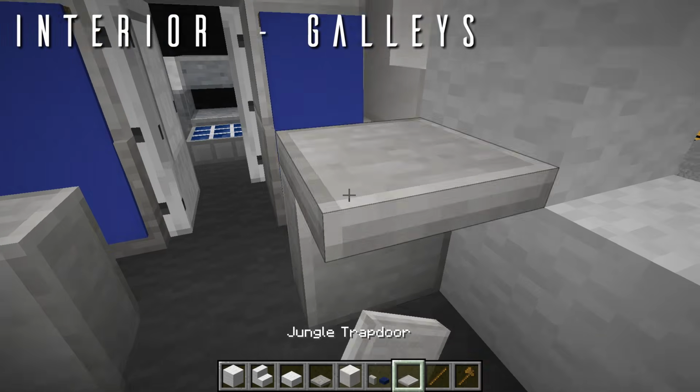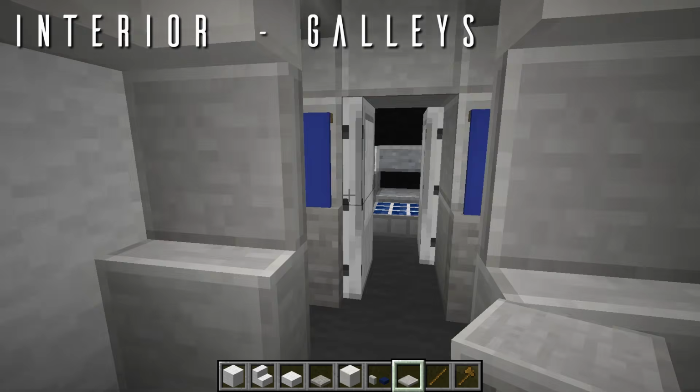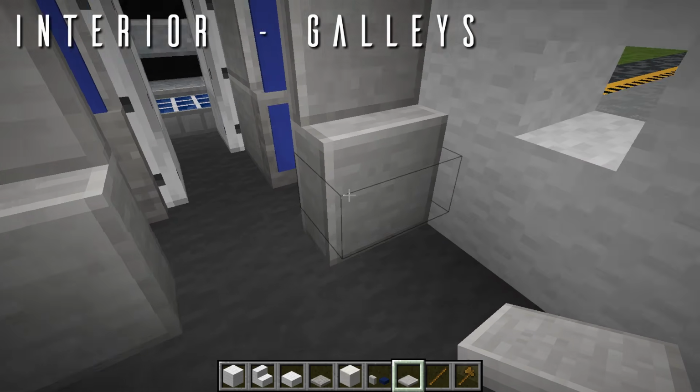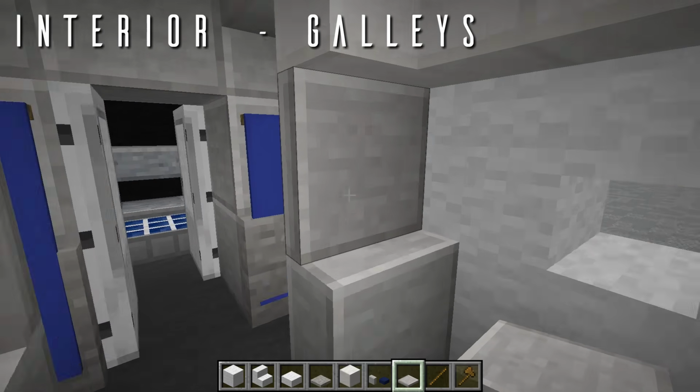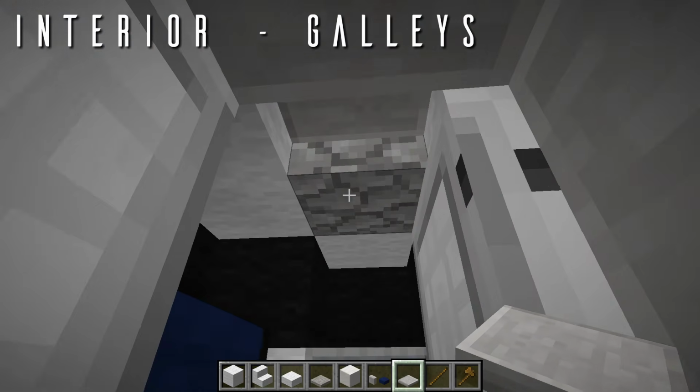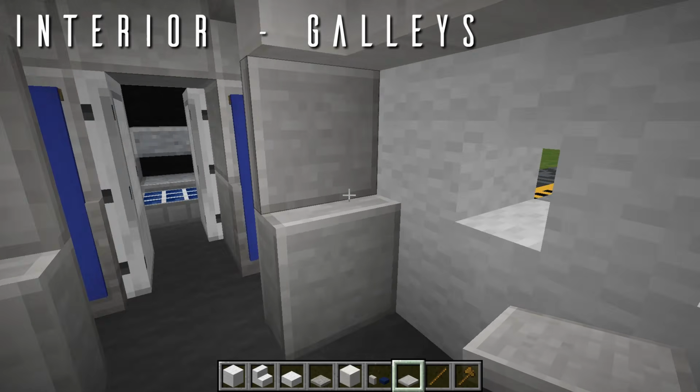Then, on top of this here, we'll place a jungle trapdoor, closed against the forward face right there, to finish off the forward bulkheads right here. Now, in the Aeroteam pack, as you can see here, the jungle trapdoor is a smooth stone texture. Well, that's right, we already used it up there. Yeah, so smooth stone trapdoor texture, like this.